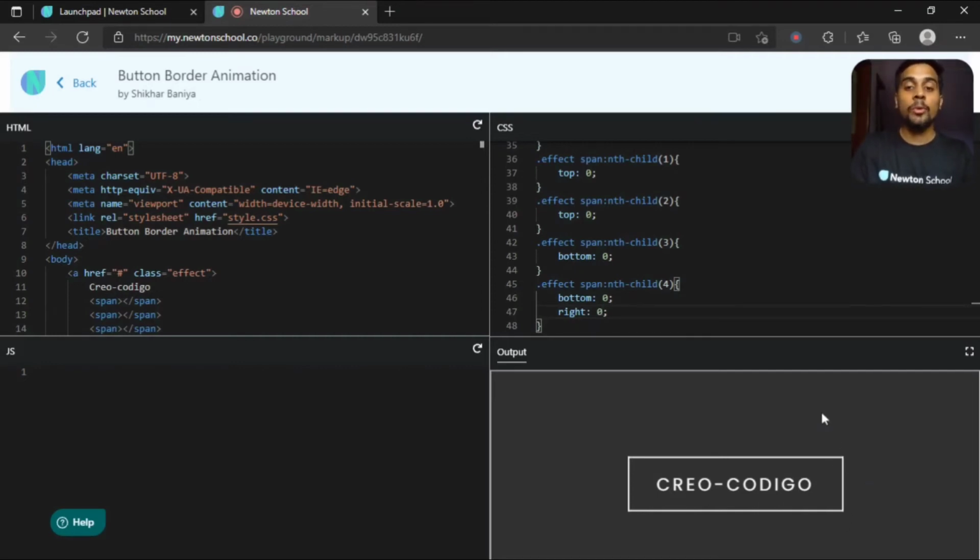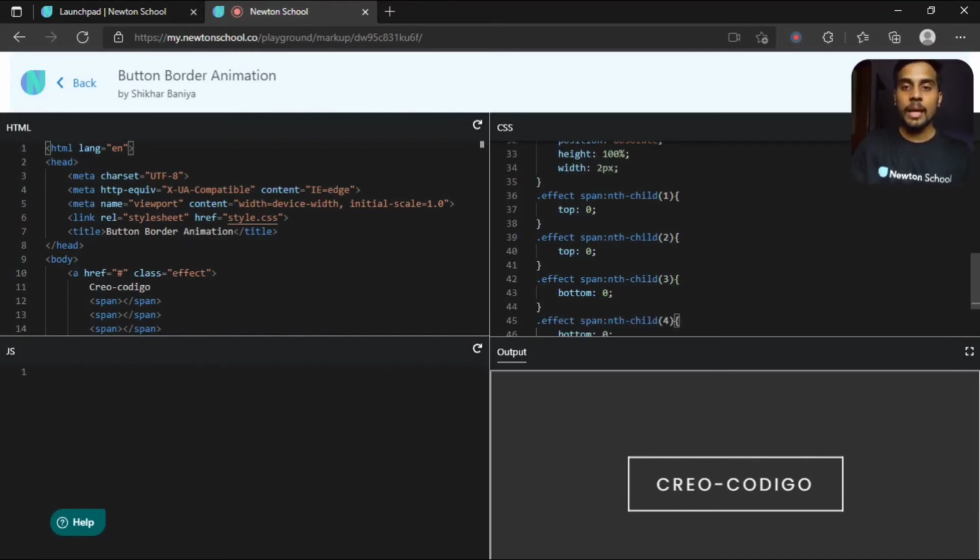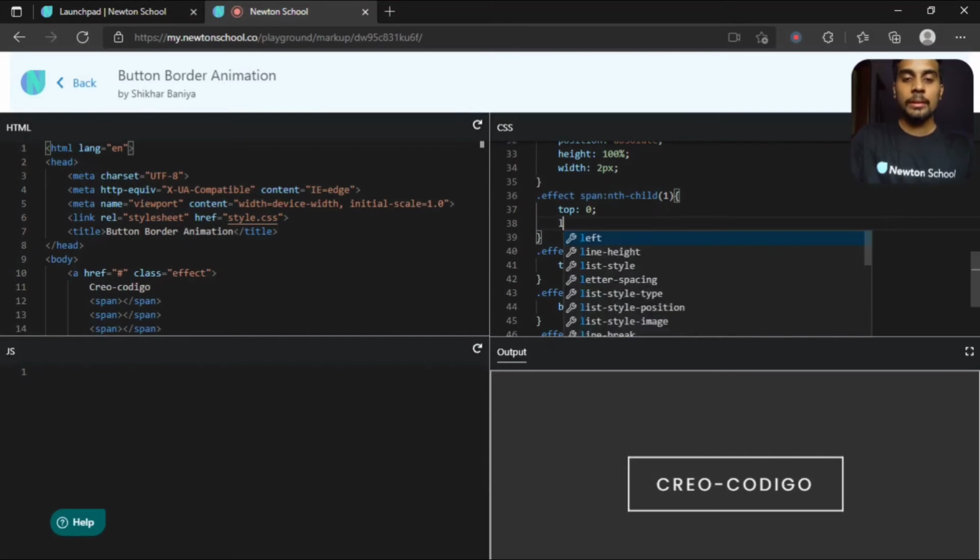Now here is how I want it to animate: when I hover over the button, I want the first line to appear first, then the second line, the third line, and the fourth line, clockwise. Like this. So first line, then second, then third, then fourth, in this direction. For that, I first want to hide the first line. How will I hide it? I will give the top value as 0. Then I will give the left value as minus 100%.